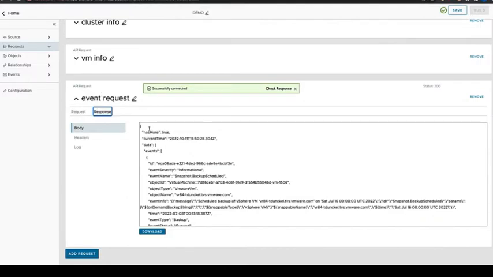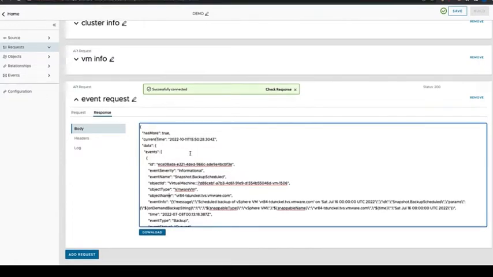Here we can see our event response, and we can see some of the formatting of this. It's important to understand where your events exist and the path to them, because you'll need that in the next step.